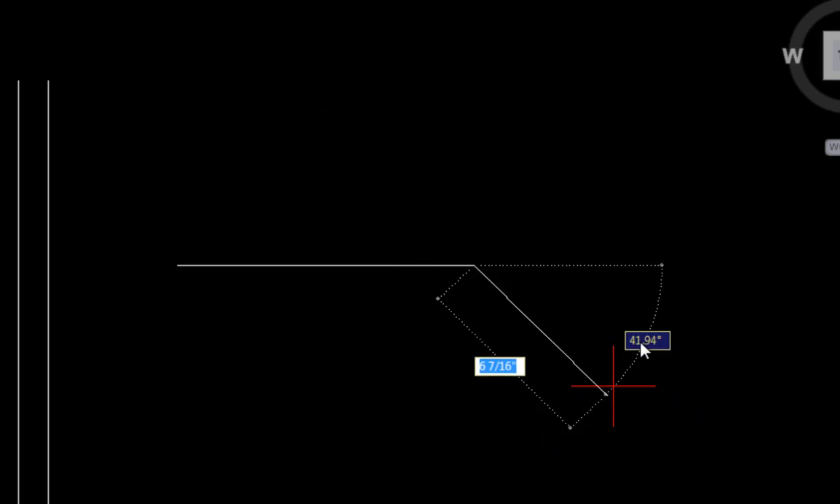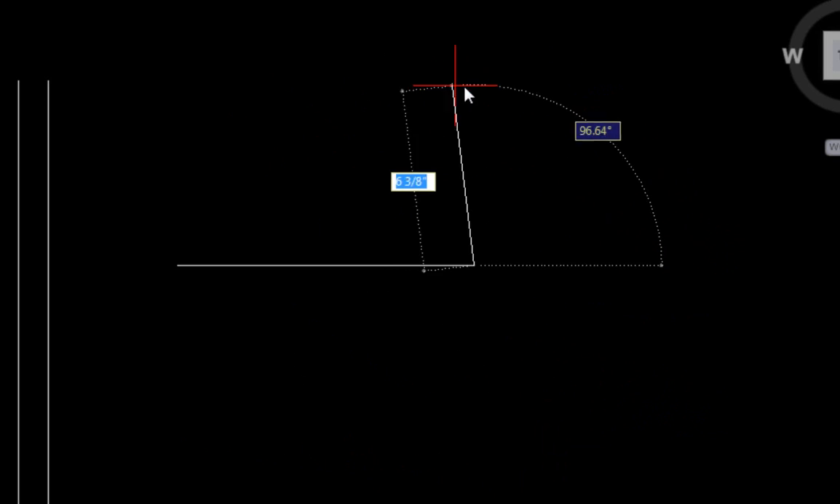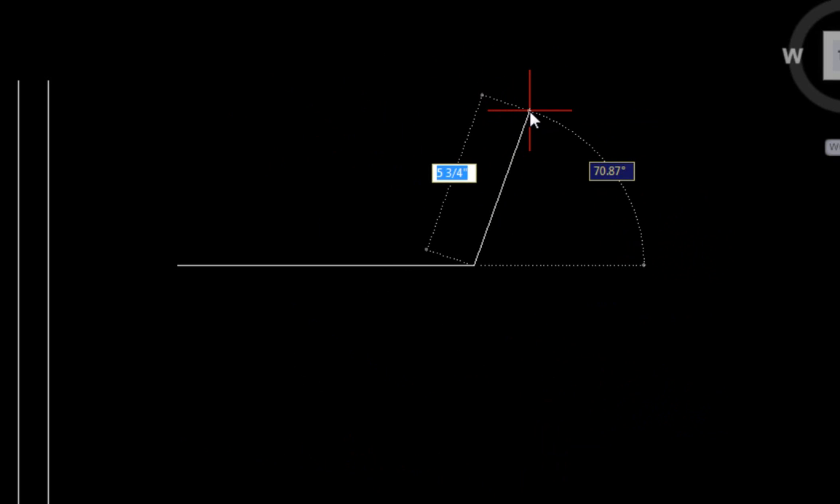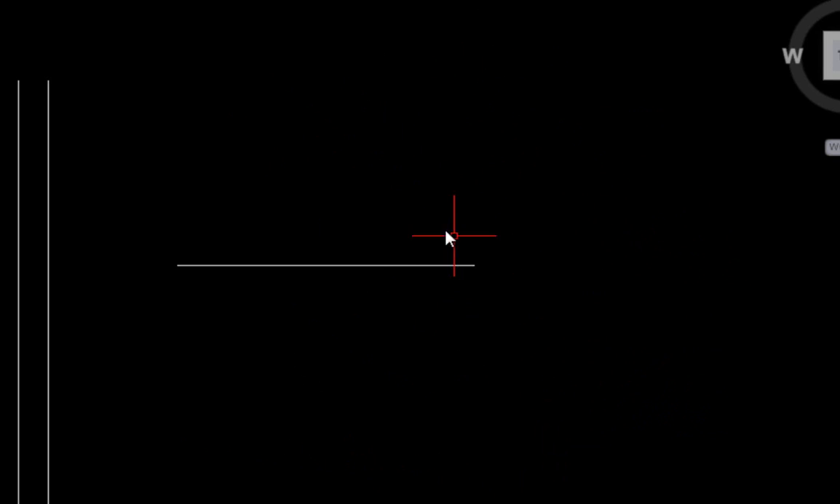And now, I can keep drawing more lines. I'm going to hit escape here. But this line right here is exactly 10 inches. Distance tool, measure that, exactly 10 inches.